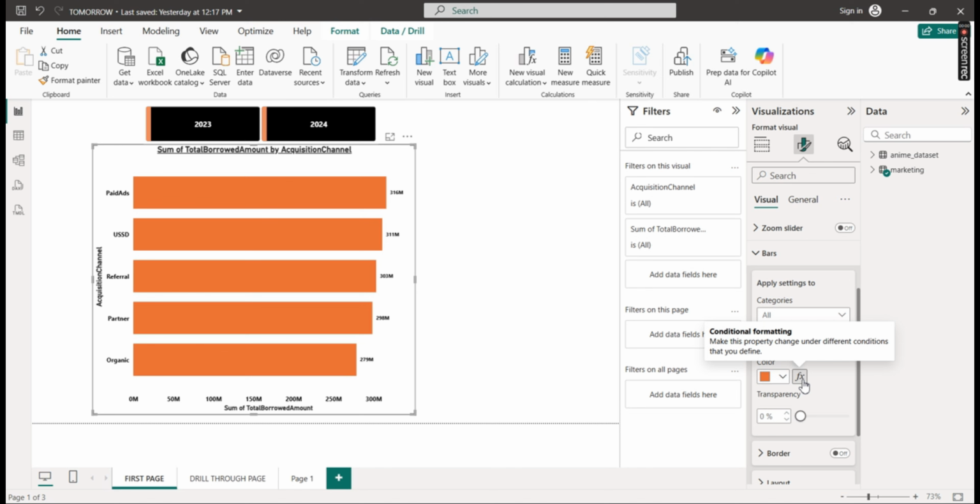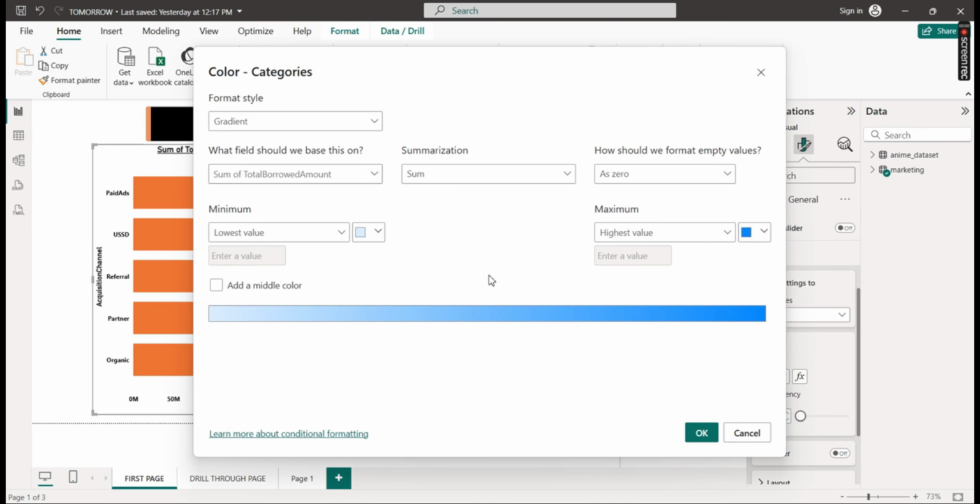Once you click on the fx, it's going to take you right over here. Now there are a lot of things you can do over here. The first way to conditionally format your visualization is to use a gradient. What a gradient is simply going to do is show you this: based on what information you provide, it is going to give you that color for the visualizations. So let's say in this case, I want it as gradient.